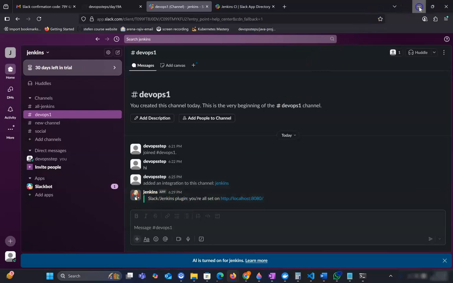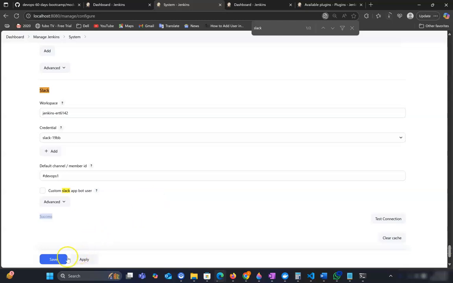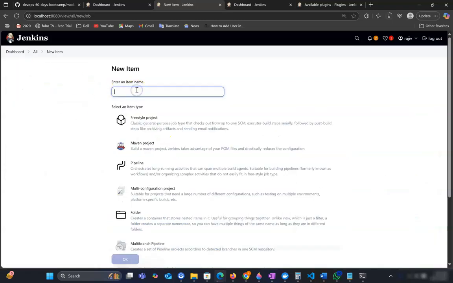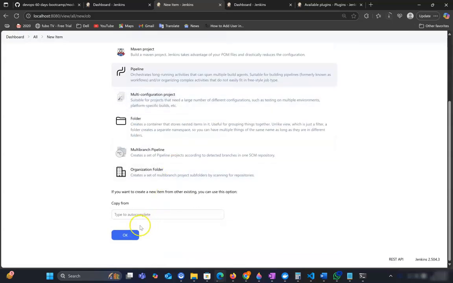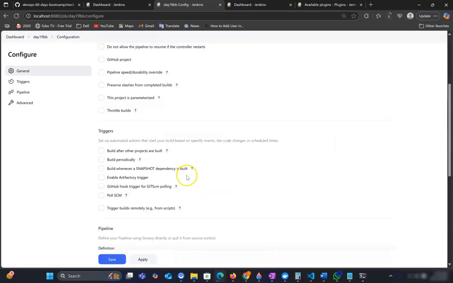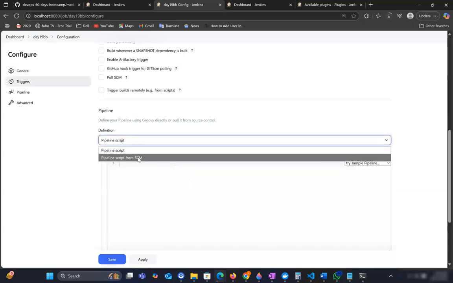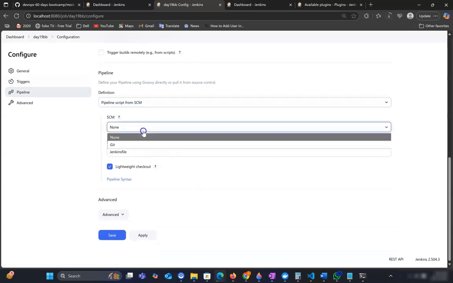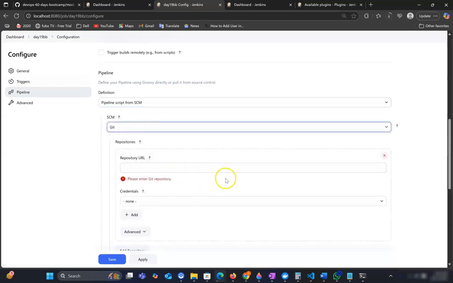Okay, so now go back here. So save. Now basically we will create a pipeline. So let me create a pipeline. Give it the name Day-19 PB. Pipeline, okay. We just create a pipeline where the Jenkins file is available. Here is already a repository. We use that one.